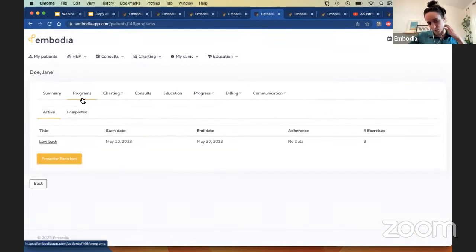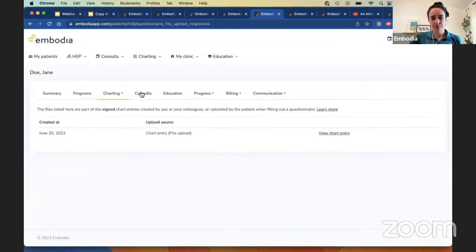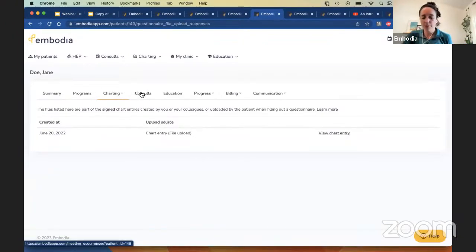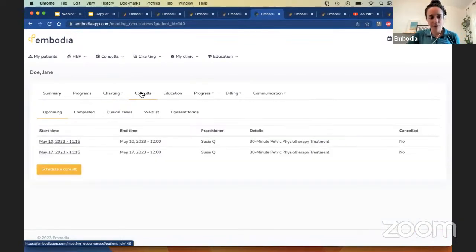Programs are all exercise programs, active and completed. Charting, it's all charts. We recently added this actually, so there's an easy way to view all uploaded files. So if you've uploaded imaging or past charts, there's a really easy way to go and find them.